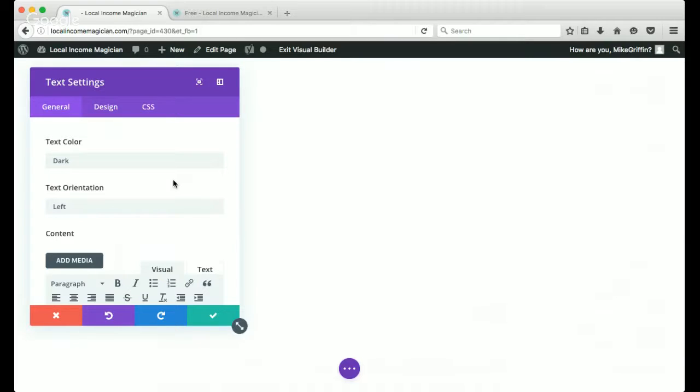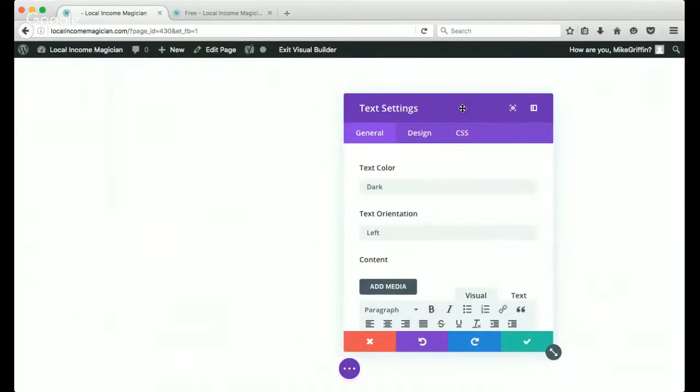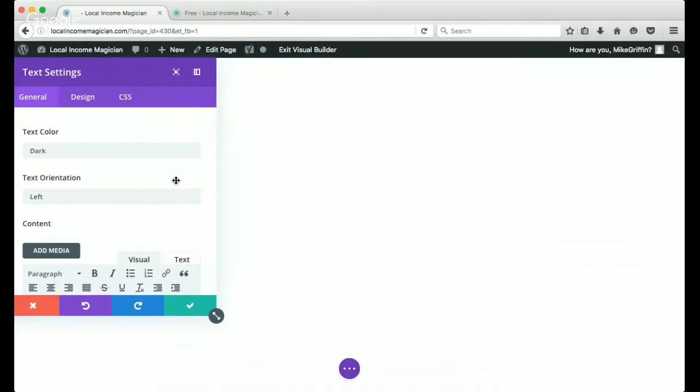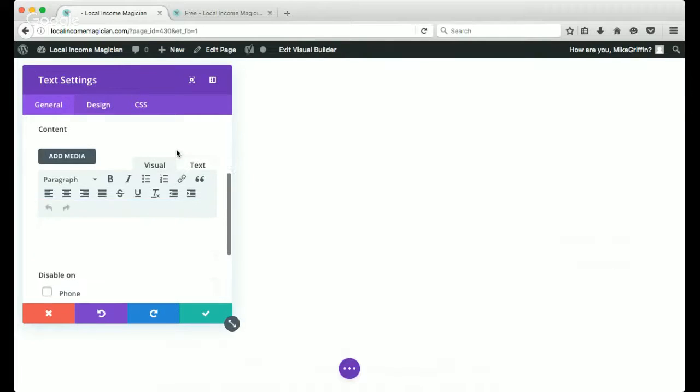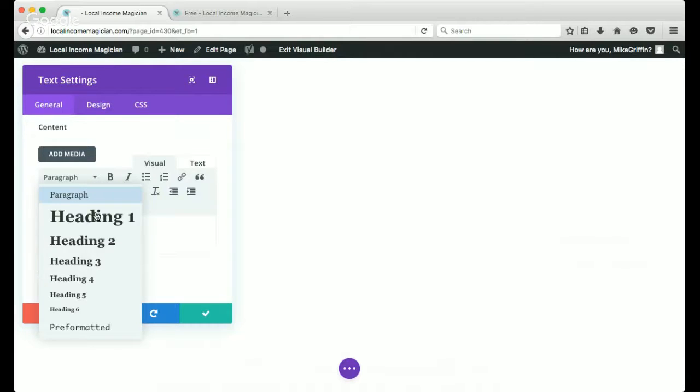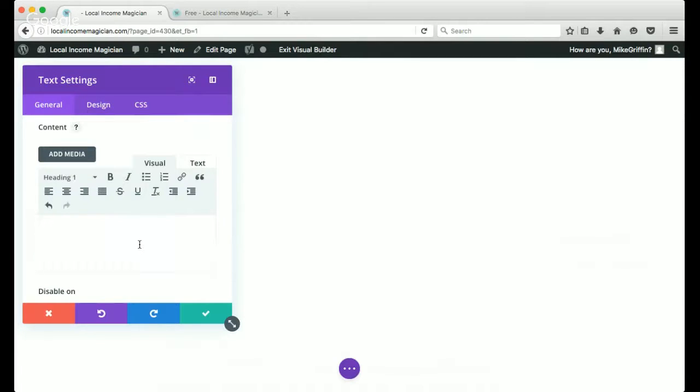Exactly. All right. So now I can move this window around. I can do whatever I want with it. I can extend it out. I can do whatever I want to do. Okay. But now all I've got to do is create my headline. Okay. So I'm going to make it a heading 1. It's now a heading 1. I'm going to put it in the center of the page, and we'll format it in a minute.